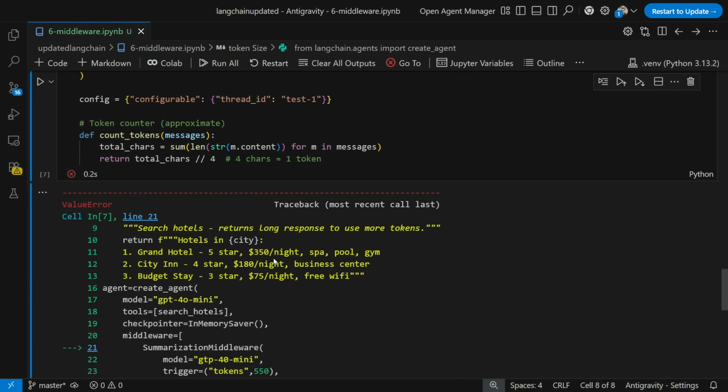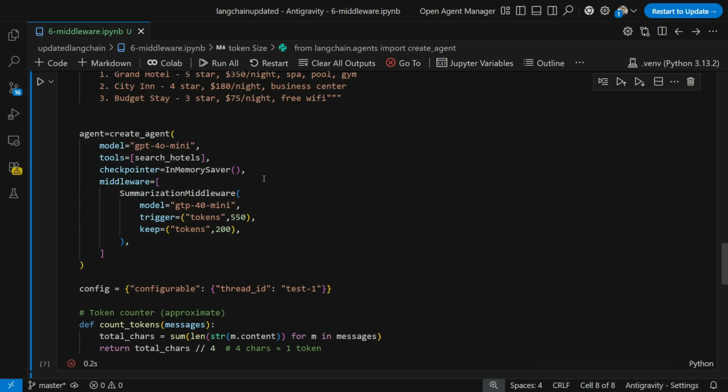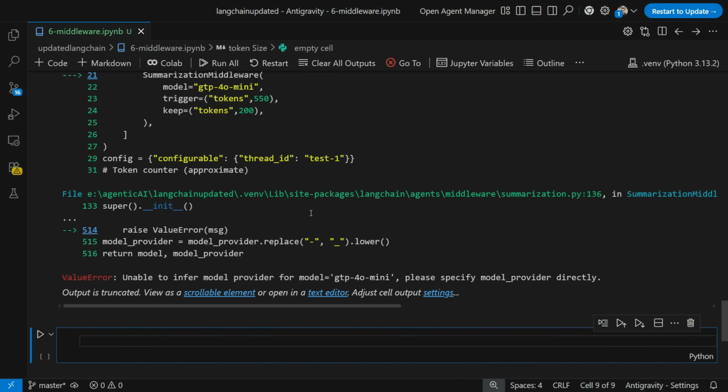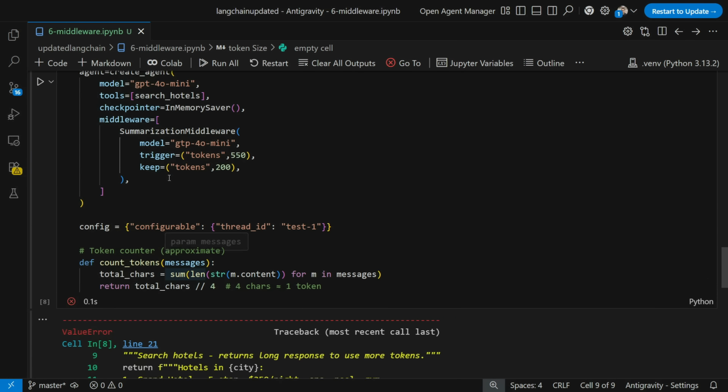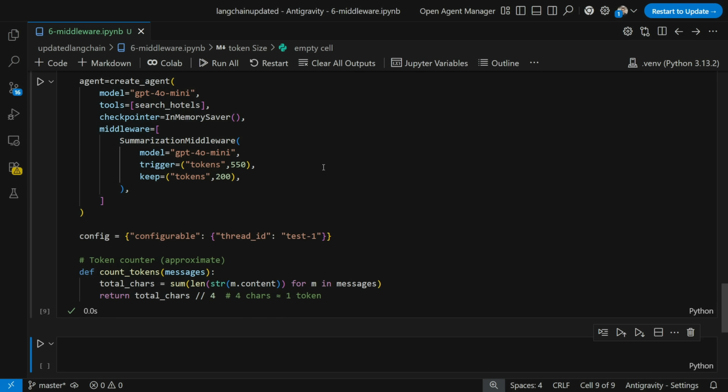Now I'm getting an error: unable to find GPT-4o. I've written 40; it should be 4o mini. It says please specify the model directly. I also wrote GTP over here; it should be GPT. Okay, now this is done.